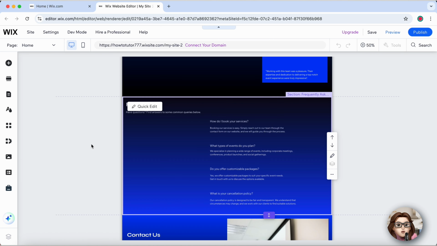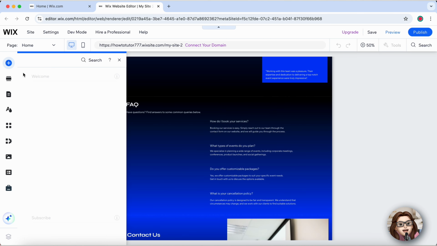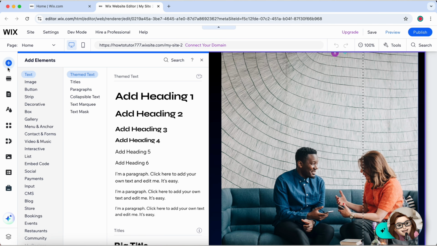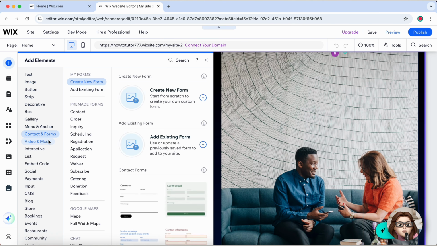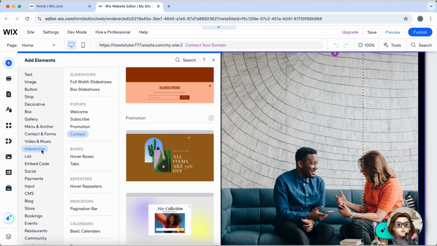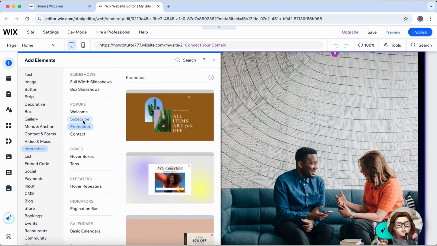Once you're inside the editor, look at the menu on the left side. This is where you'll add the pop-up. Now, we're going to add what Wix calls a lightbox, which is simply a pop-up window. Click the Add button, then go to Interactive and choose Lightbox.